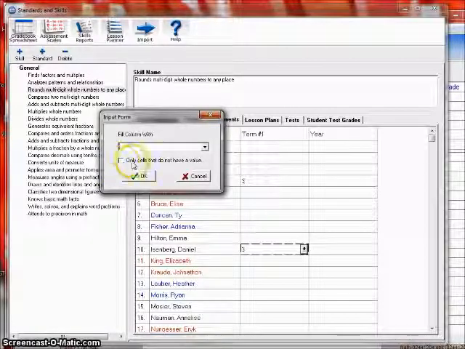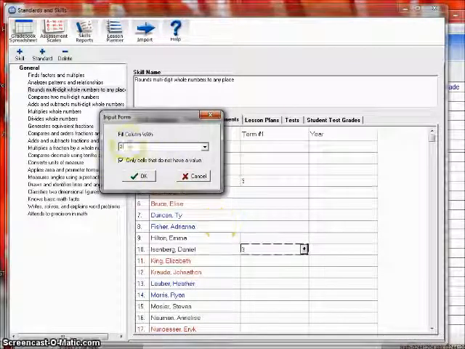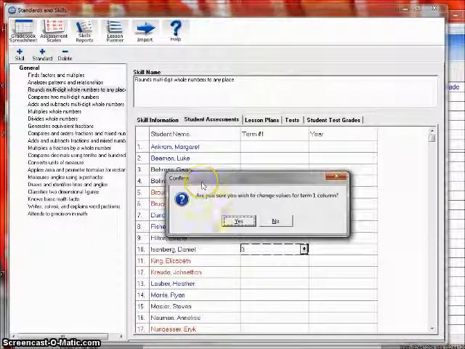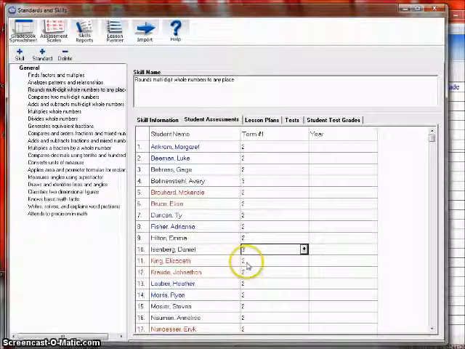Now notice at the bottom, only cells that do not have value is an option, so I can click this and put 2. I have 2 students that have met the standard, and I want the rest of the column filled with 2. I click OK. And I click yes. Notice that the 2 students with the 3s remain. They've met the standard. The rest of it is completed at this point.